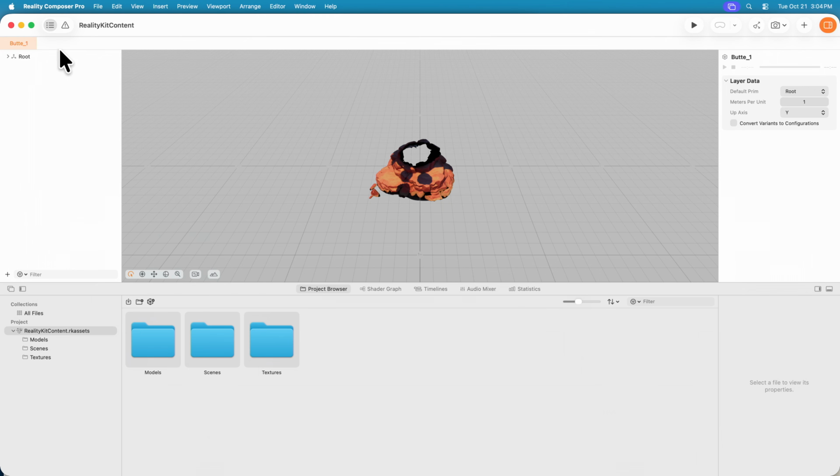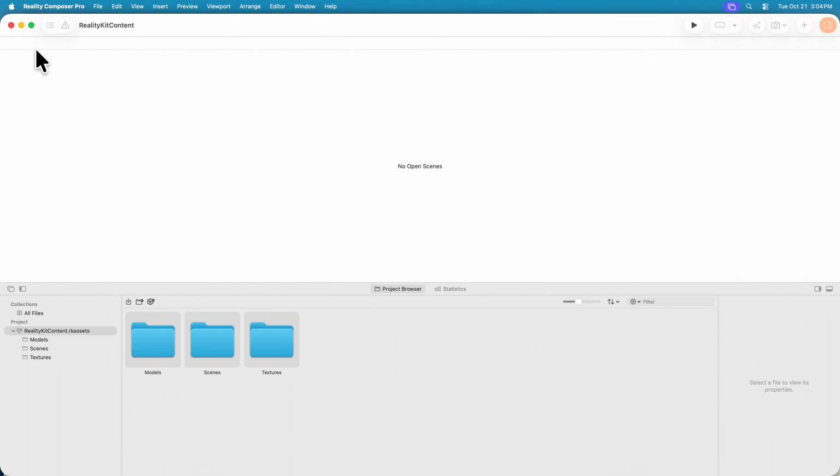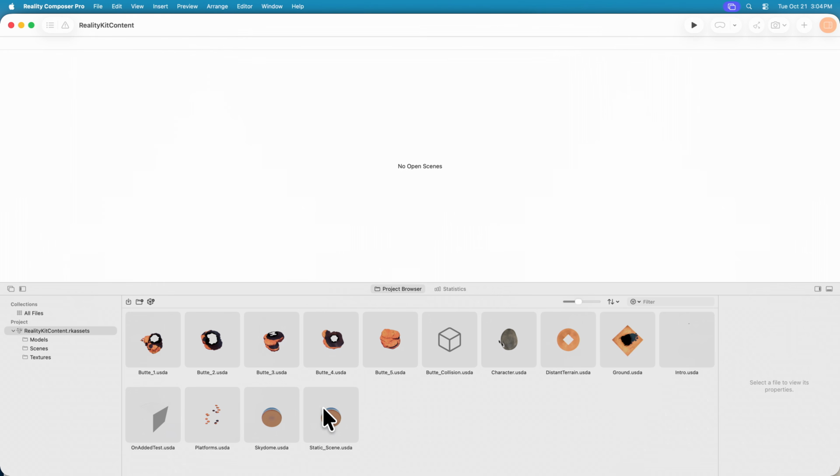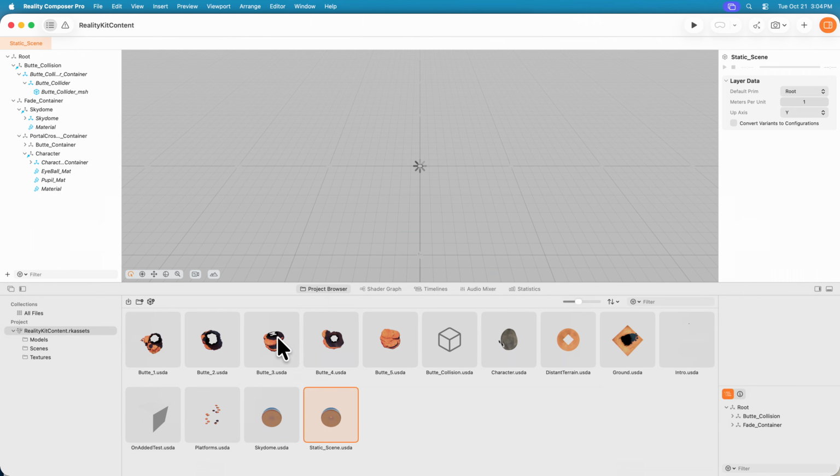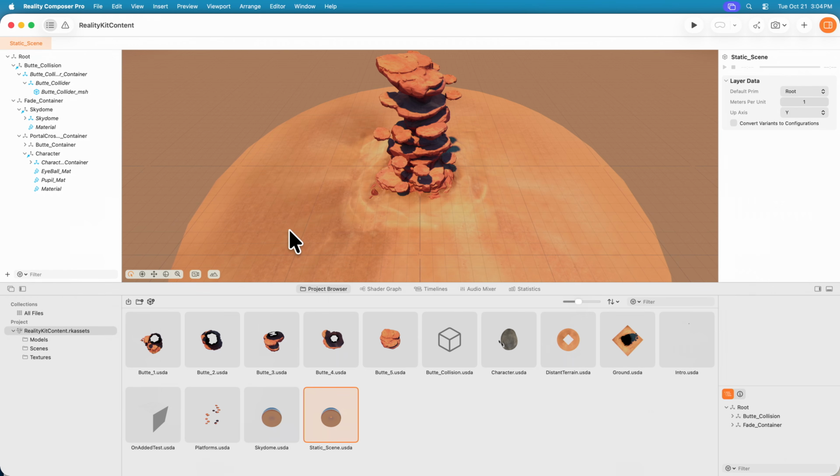One second. There we go. I'm going to close out this tab. What I want to do for this demonstration is create an intro sequence using timeline in Reality Composer Pro. So I'm going to find the scene that we were working on earlier. It's going to be in our scenes folder. It's this static scene object. Once it's finished loading, there we go. It looks just like we left off.